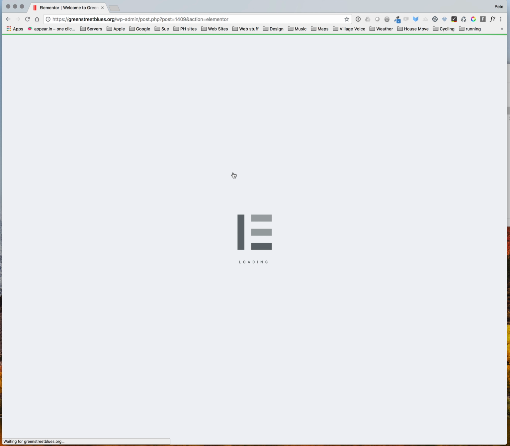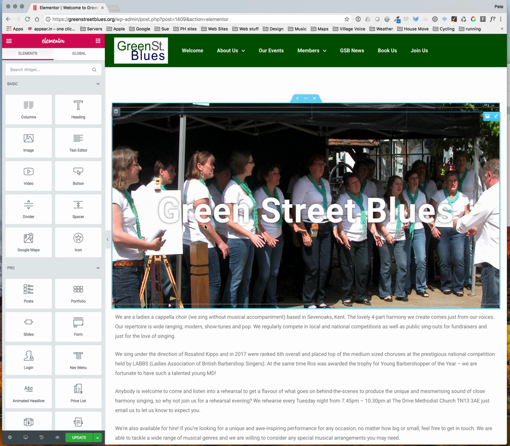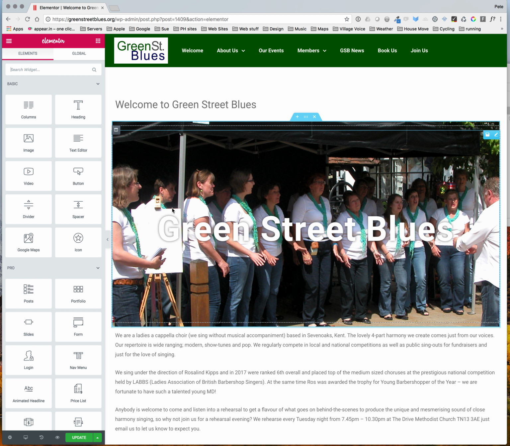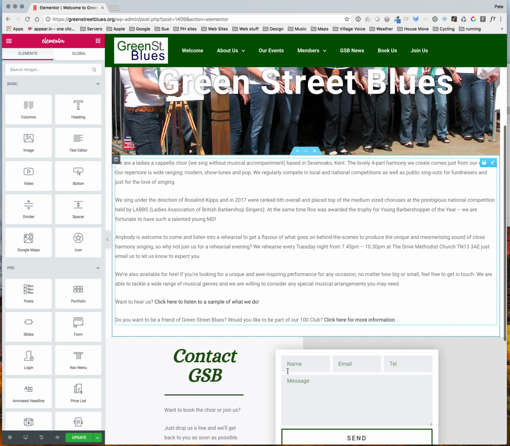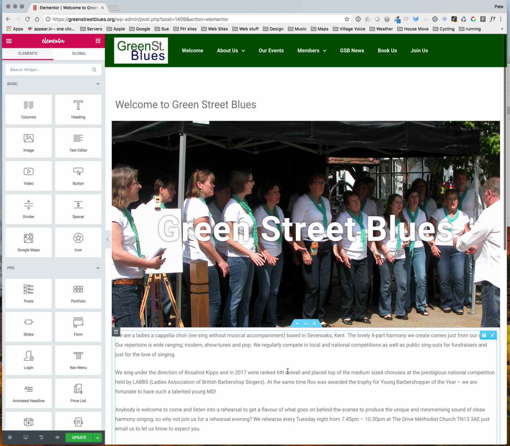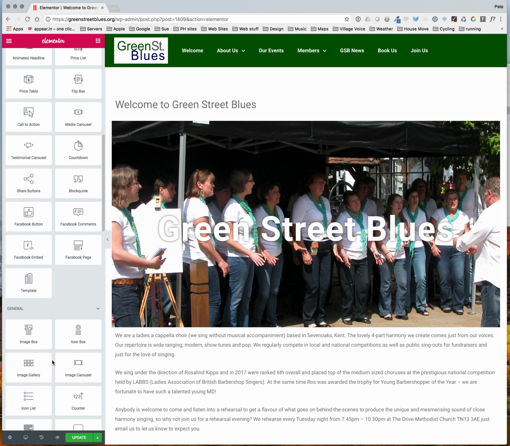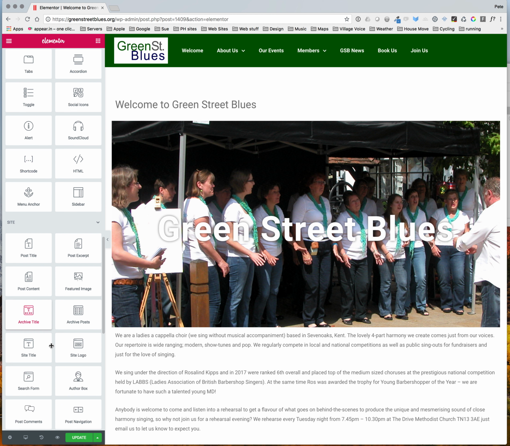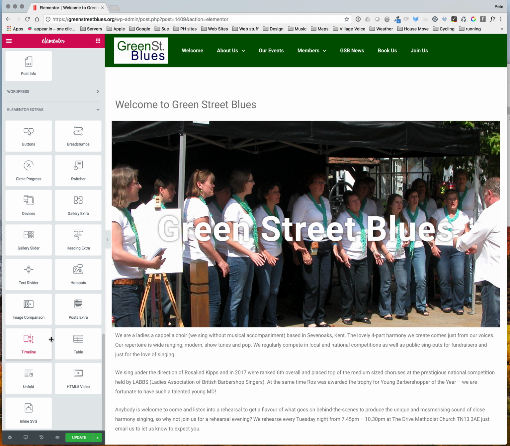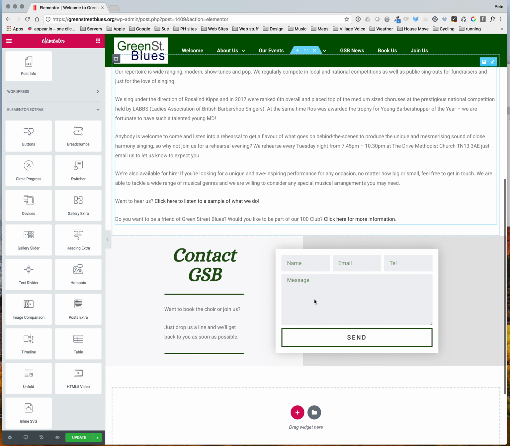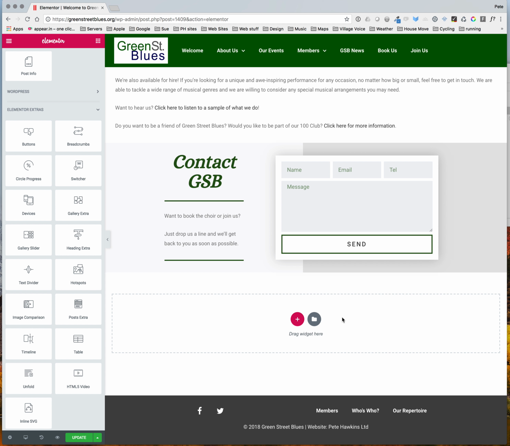and it loads, and you get presented with an image of what the reader would see on the screen, and on the left hand side a number of widgets that you can import into the page. Let's scroll down to the bottom.